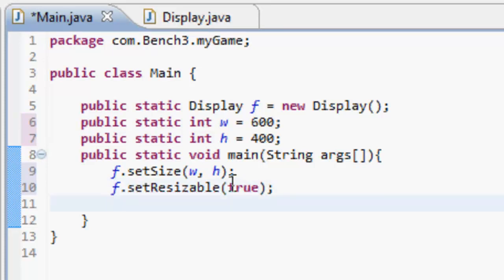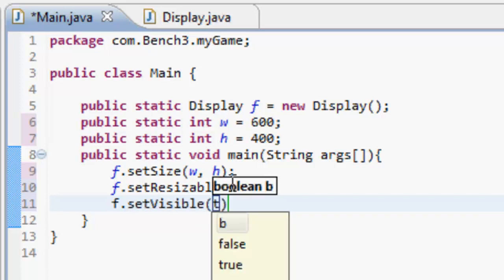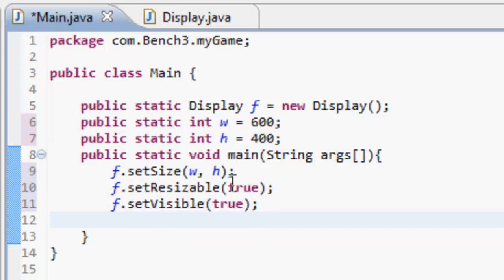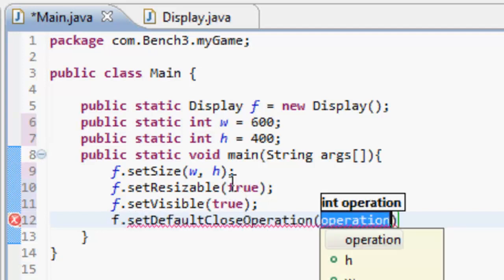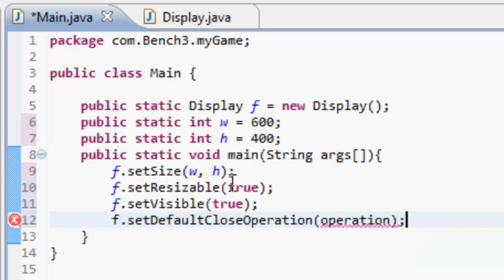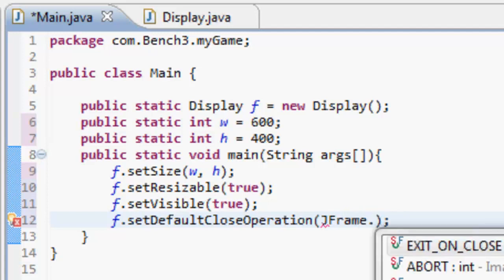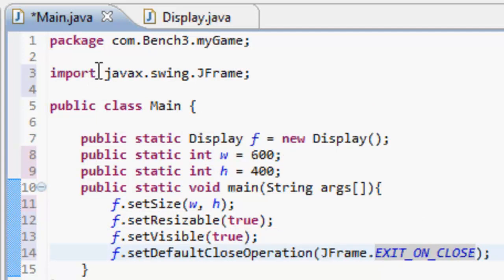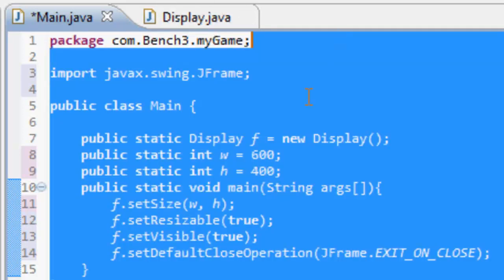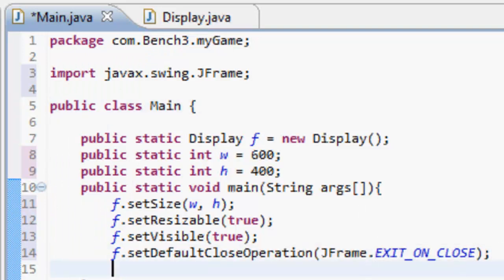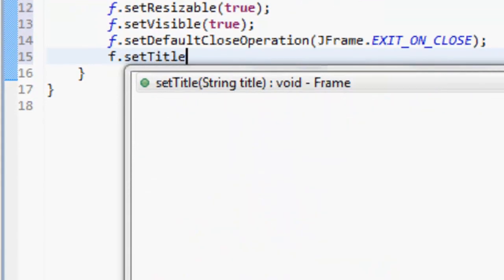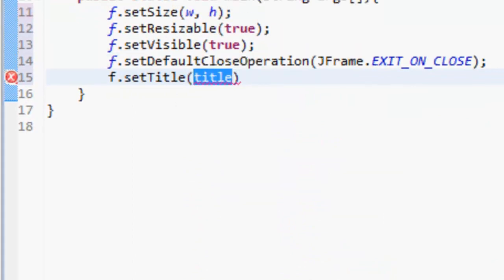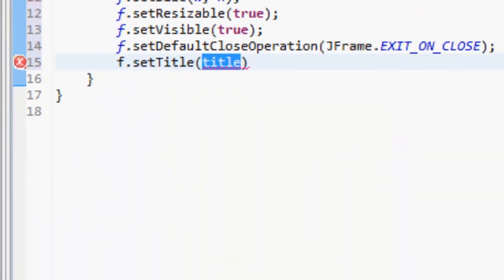So now let's do f.setVisible, and we want to be able to see it, obviously, so let's set that to true. And then f.setDefaultCloseOperation. Now, this is how we're going to close it. There's ways of doing it where you can close it after like 5 seconds, but what we want to do is JFrame.EXIT_ON_CLOSE. What that does is it cancels the operation completely when we press the close button. As soon as it presses close, the whole thing is going to shut down and it's going to stop using our CPU. So f.setTitle, that's what it's going to say up there.